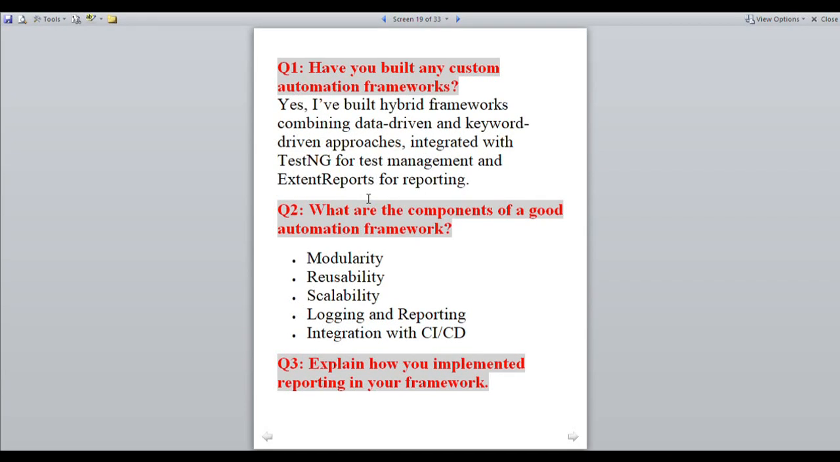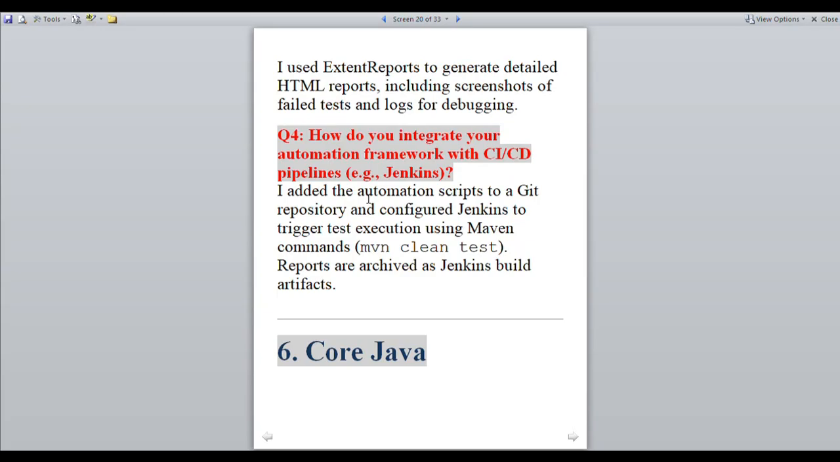Third question, explain how you implemented reporting in your framework. For the reporting mechanism, if you are using TestNG, then you have a default feature in TestNG for reporting, and it's presented in HTML. It builds an HTML file, and here we have one more flexibility. We can use Extent Report to present a detailed HTML report, including screenshots of failed test cases and logging or debugging.